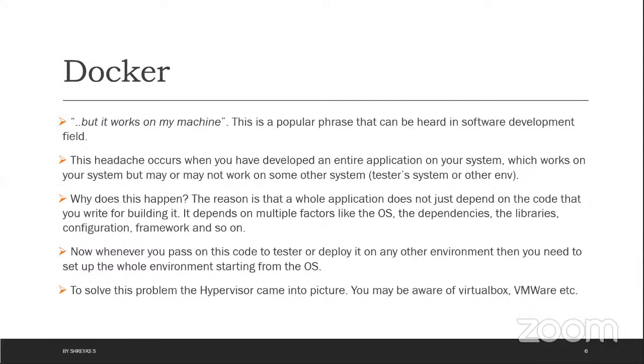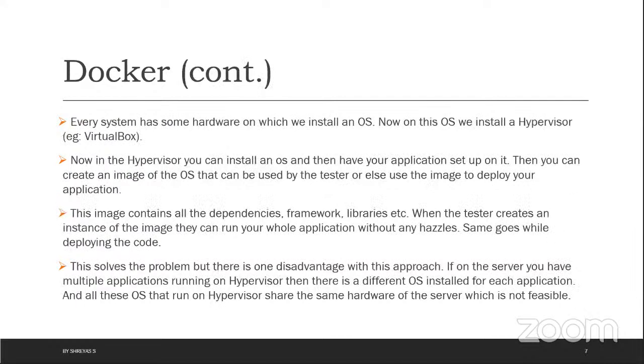Now, to solve this problem, the hypervisor came into the picture. What is a hypervisor? Just in a nutshell, you would have heard of VMware and VirtualBox, virtual machines, right? Now, every system has hardware. Right now you are using your laptop. On the laptop, you have some hardware like RAM, CPU, motherboard, and all those things. And then we install an OS on top of that hardware.